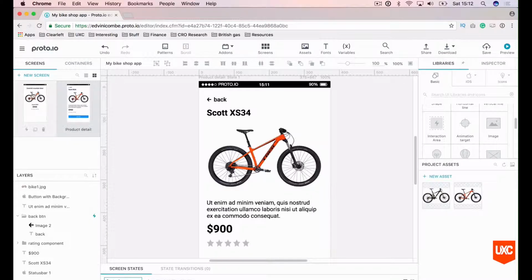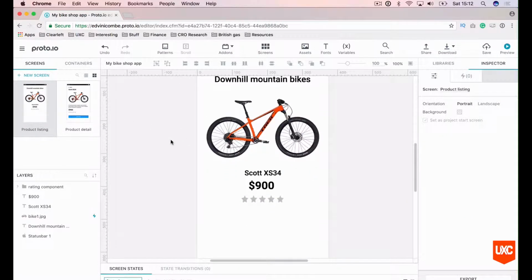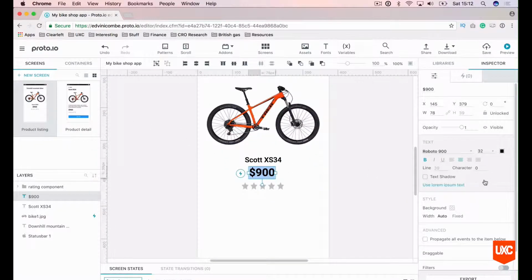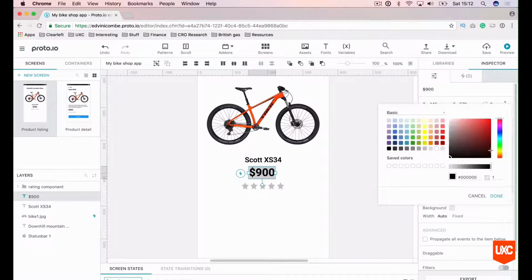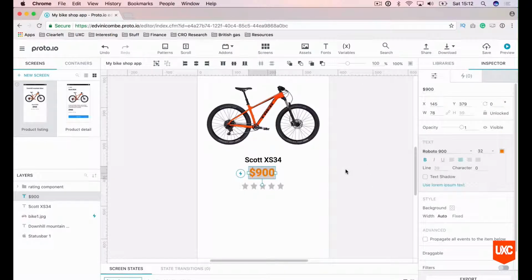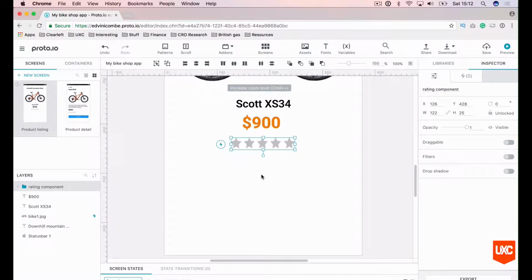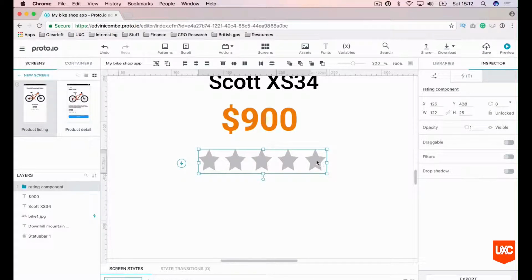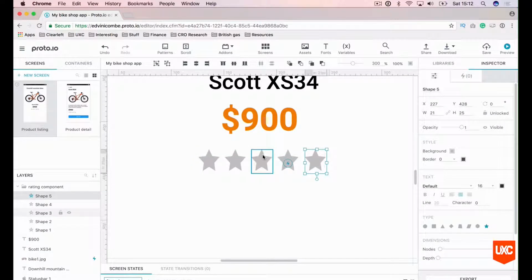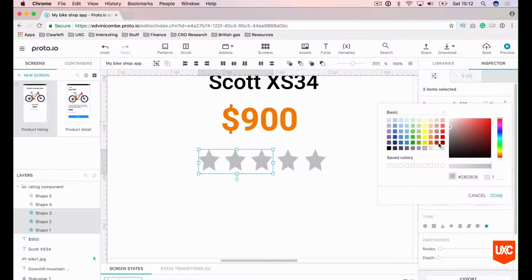Let's continue by adding a little bit of color. So let's go back to our product listing page and change the color of our price. Let's use the orange. Cool. Let's start adding a little bit of detail to this rating system here. Okay. So let's double click inside our group. Let's pretend that this is rated as 3 stars. So let's change the color of those to orange.